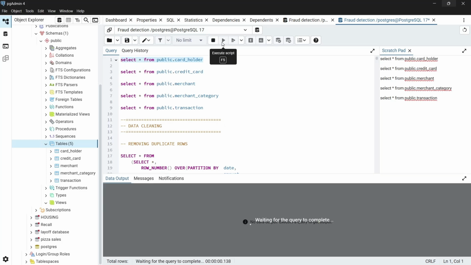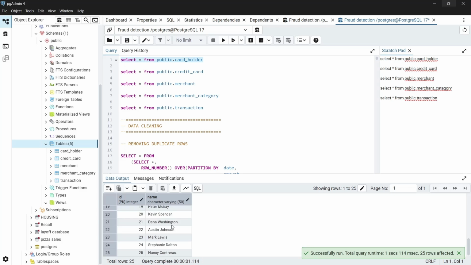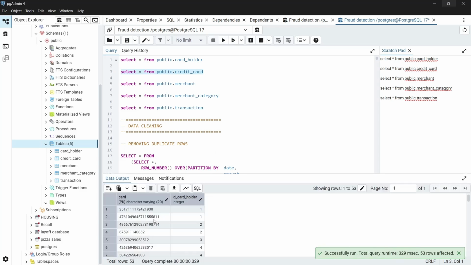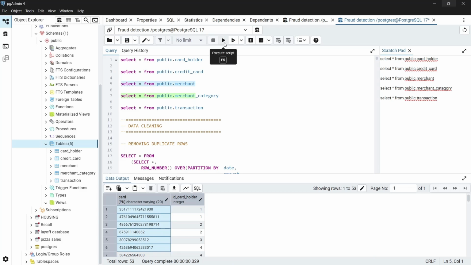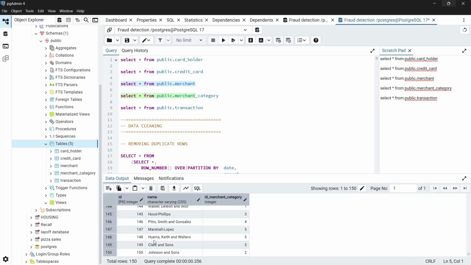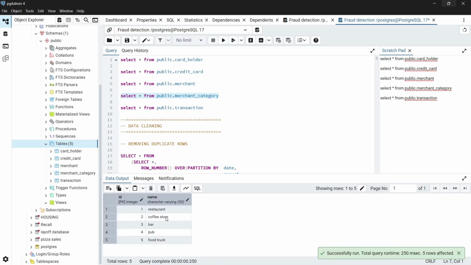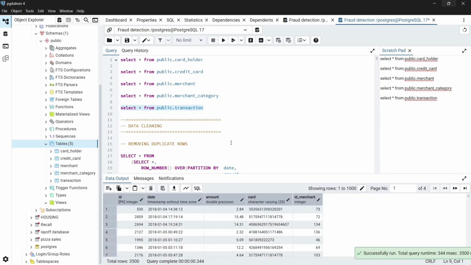First one is cardholder, and there are 25 distinct cardholders and 53 different cards, 150 subcategories and 5 major categories. And we have another table called transaction, and these are the details from the transaction table.